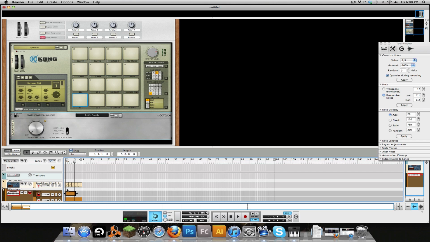I forgot to mention that you always want to set the quantization time. So for hi-hats, I'm going to do 1/16 because they can match better. Or for this traditional hip-hop type of style, I'm actually just going to hit 1/8 or 1/8 triplets. Yeah, let's do triplets. Here we go.